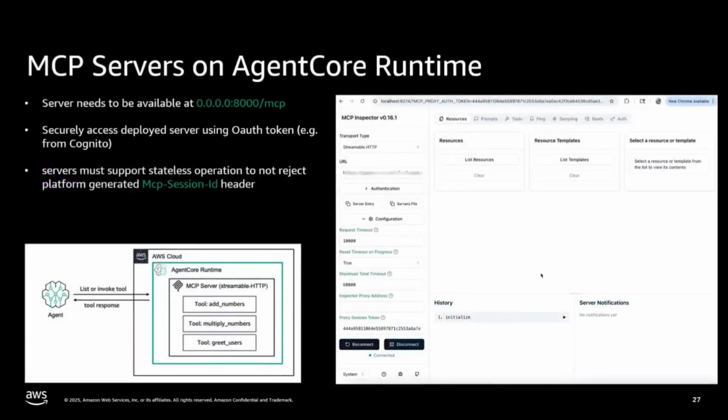Hey, Subhash, a quick check on time. How many slides? I think I just have a few more. I'll be on time. Okay, thanks.